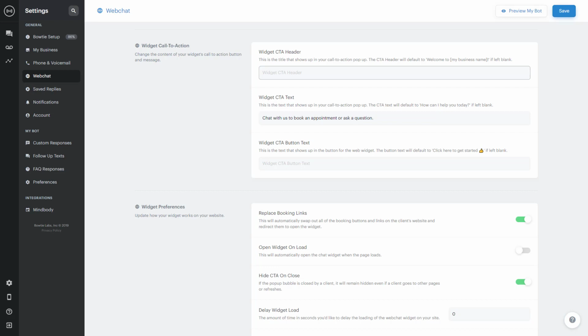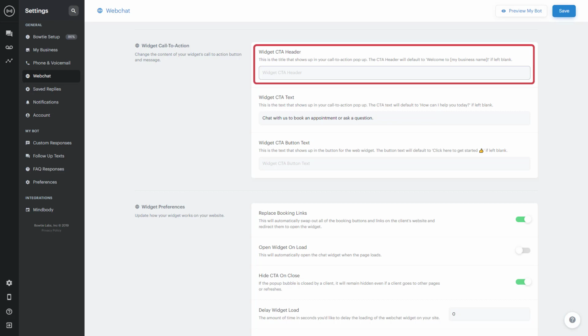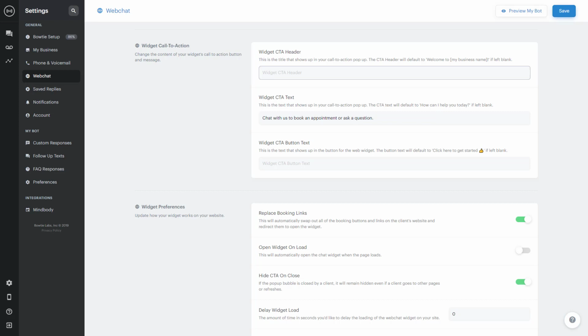Let's focus on the first item in the list, the Widget CTA header, also known as the Call to Action header. This is the first message that clients will see when the chat widget pops up. We find that a standard greeting with welcome or welcome to our business does the job fine, but feel free to get creative with it and really attract your client's attention. To edit the text, click in the text field and enter what you'd like your bot to display in the chat widget header.